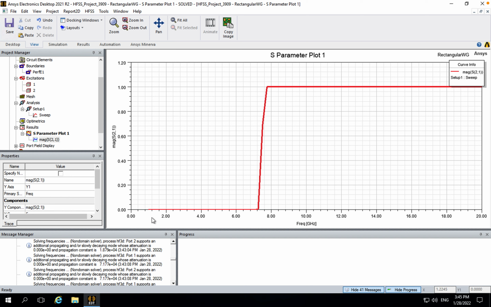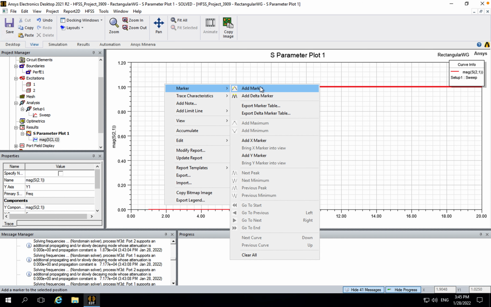So as you can see here, from 1 to a little bit above 7 gigahertz, we have 0 transmission. So that means the waveguide isn't cut off. And then at some point, the transmission goes all the way to 1, so you have perfect transmission. So that tells us that the cutoff frequency is in this region, and more specifically, it's right at this point where you have power flowing inside the waveguide. So we can identify this frequency if we can add a marker here.